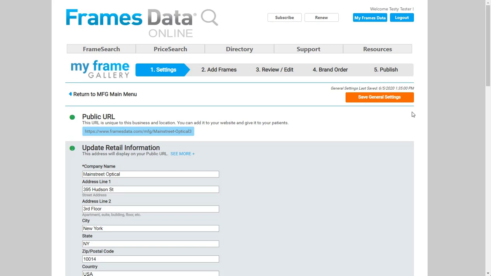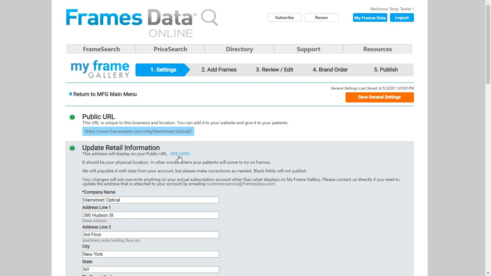Before you go on, here is a tip. Whenever you see the words See More, like you see under Update Retail Information, you will be able to retrieve additional information about that particular section by clicking on See More.